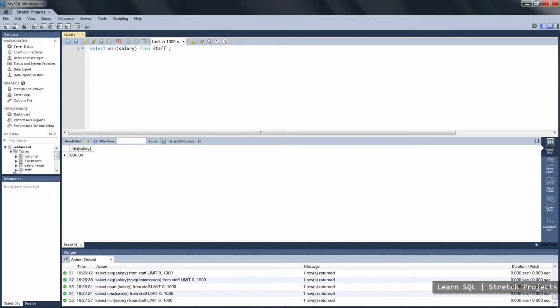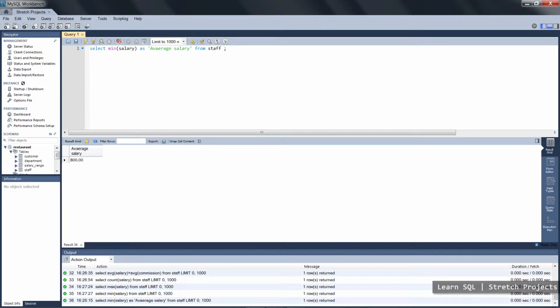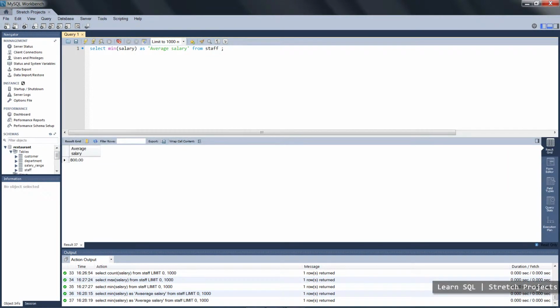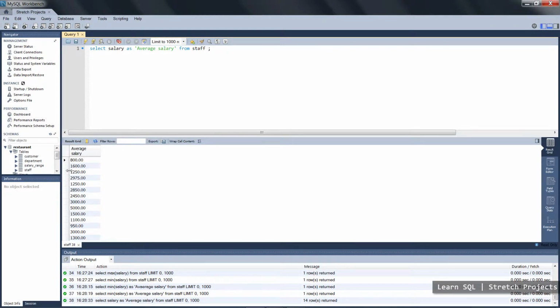And one final point before we end this video is the fact that we can change the name of this so that when we see the results, it doesn't show up as min salary. If we type as and then in brackets the name that we want it to say and run that command, and spell average correctly, we can see that the name of the output column has changed. We can do this with any column. It doesn't necessarily need to be a command. We could just change the salary to average salary or whatever else we wanted to do.